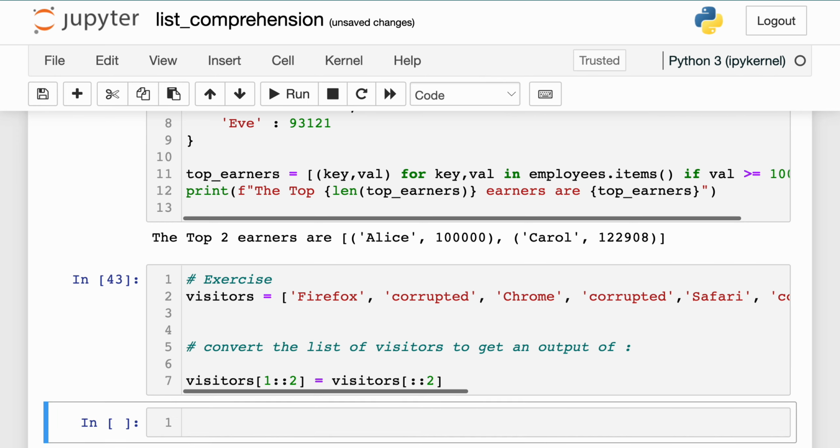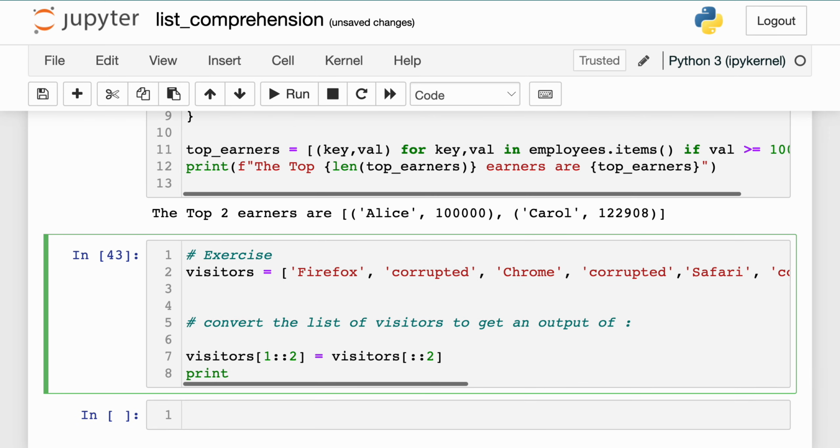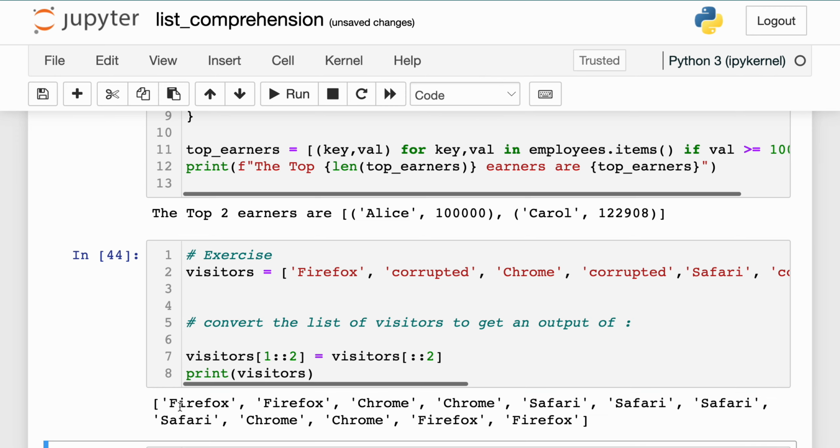Now when I run this code and print the visitors to see what we actually have, we see that it has been successfully changed. So we have Firefox here. Initially it was Firefox, corrupted, and now it is Firefox, Chrome, Safari, Chrome, and Firefox.